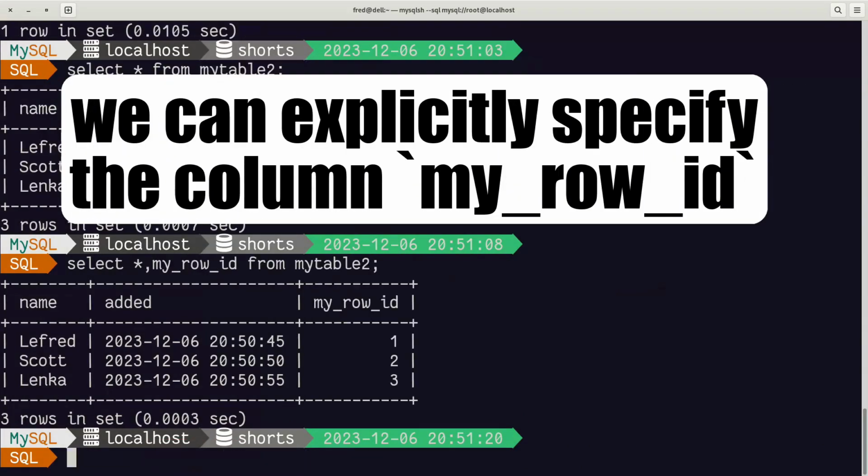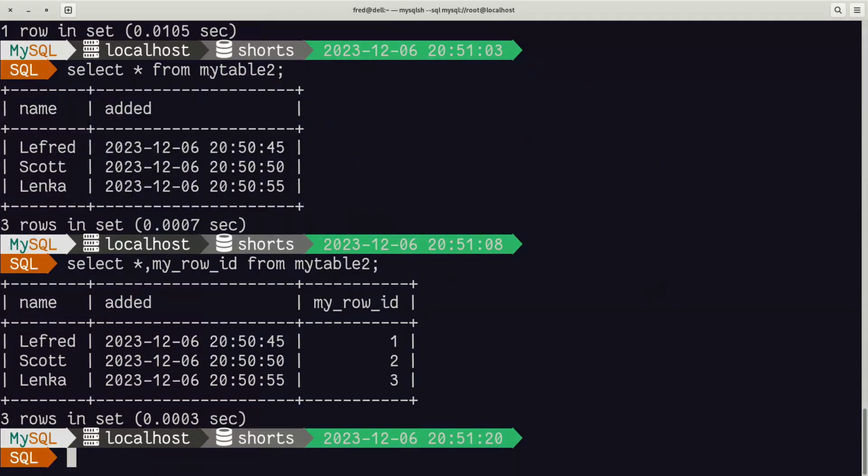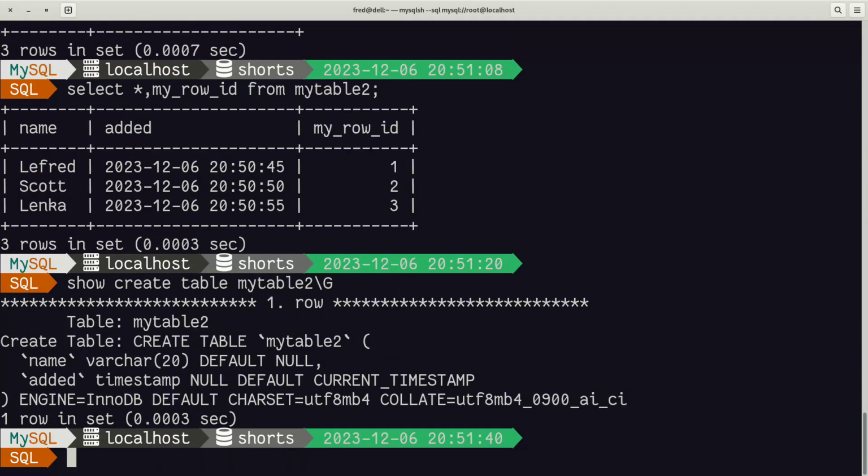But this time, I can also specify the my_row_id, and we can see that my_row_id has been added, and my_row_id is the invisible primary key. If I check the creation of the table with show create, I can see that my_row_id, it's completely invisible.